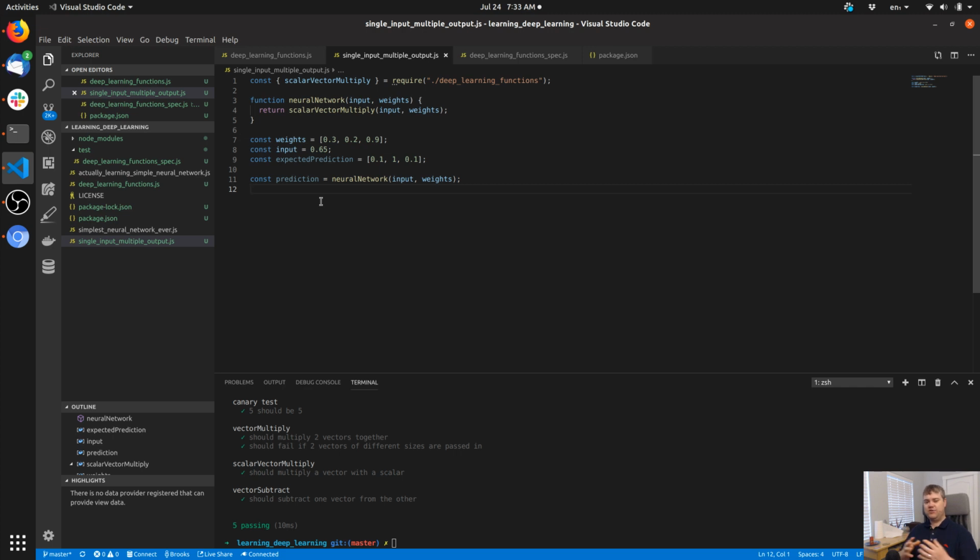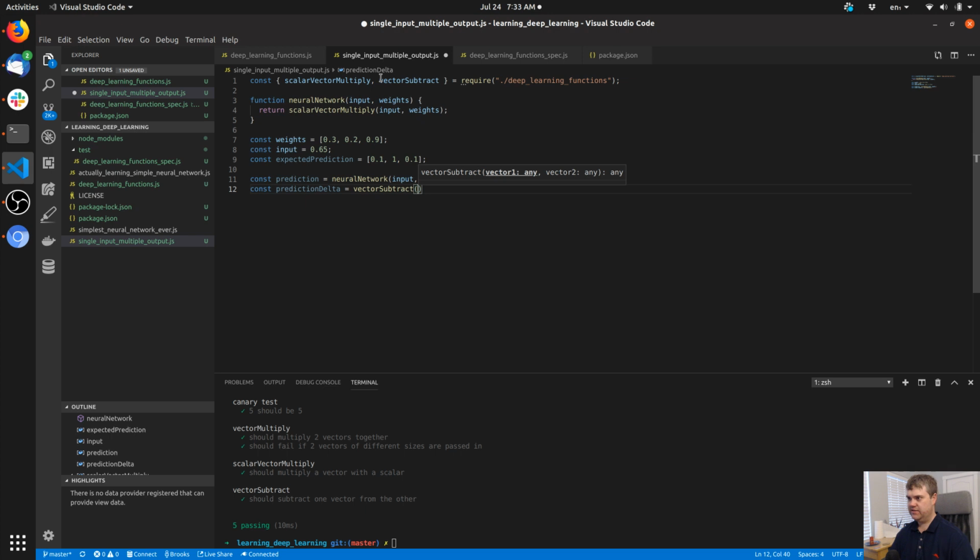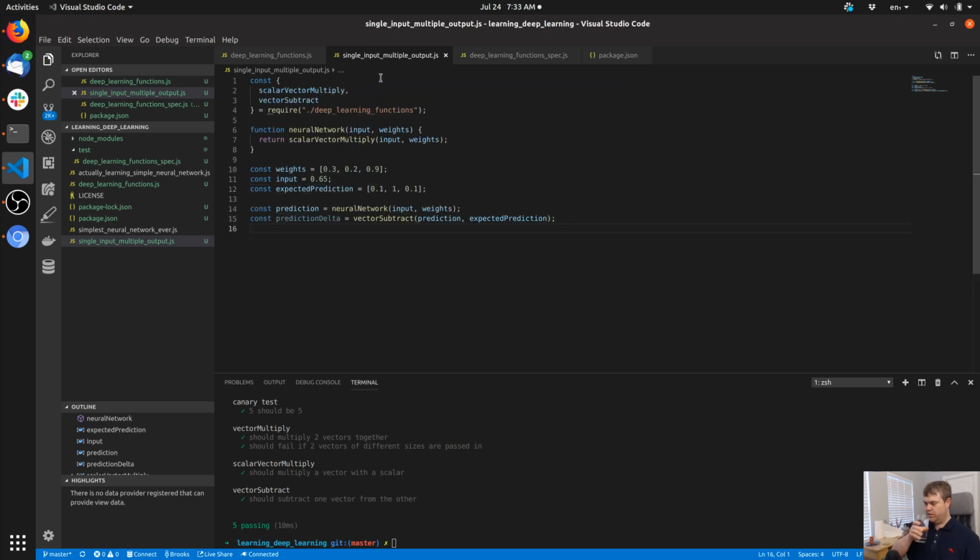Continuing on. So to get our subtract, this is going to give us the delta. So const prediction delta. This is how much we're off by, and it's going to be vector subtract the prediction and the expected prediction. Okay, so we have now how far we are off. We need to know how close we are getting. So this would be the error, like how much of an error we have.